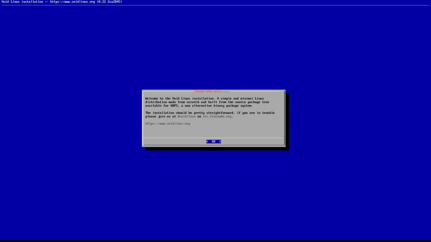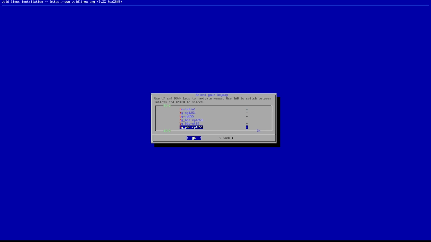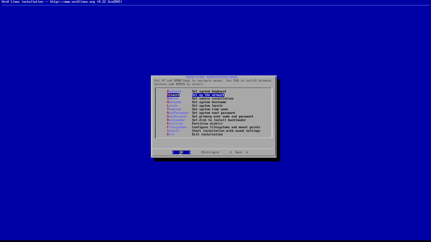So let's go ahead and do this. So we have here the welcome screen. We can just hit enter here. And first step, let's select the keyboard. So I'm just going to hit OK and select the keyboard I have, which is not a US keyboard, as you probably already know. So I'm going to go down here until I find the one I have, which is this one. This is the Swiss German keyboard. And then I can hit OK.